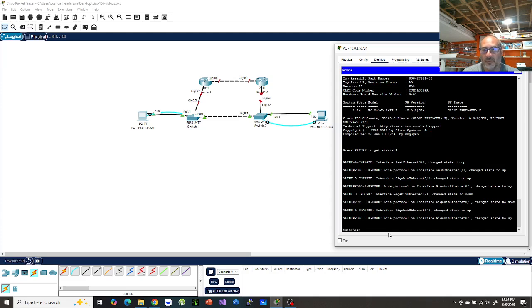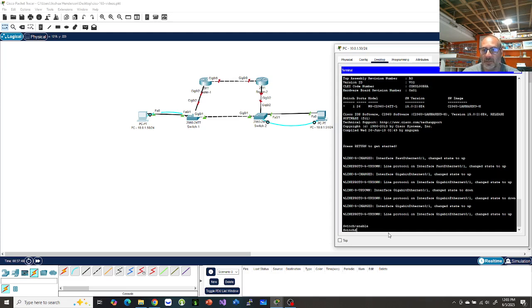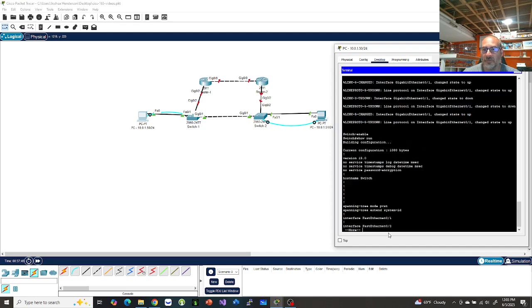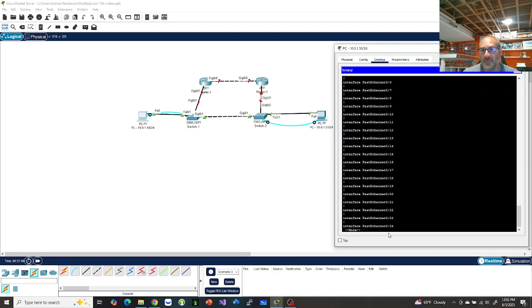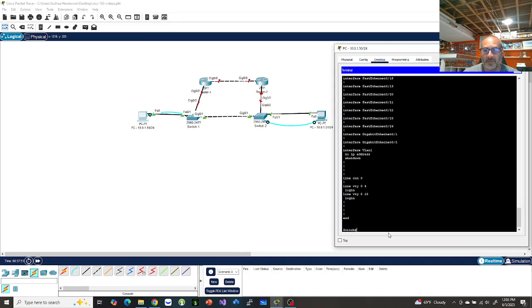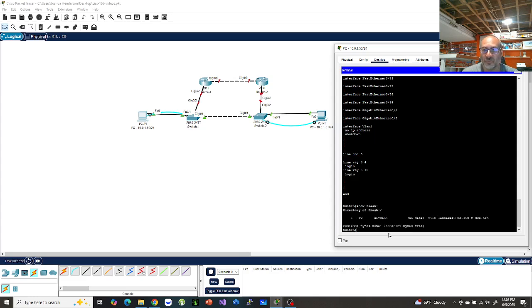So we're going to go into enable mode, which is privileged exec mode. From here, you can do some show commands. Show run will show you the running configuration. It's default, so it's pretty much empty. You can do show flash colon, which will show you the contents of the directory. Right now, we only have the IOS code version on here. Once we save our configuration, it will go in here as well.